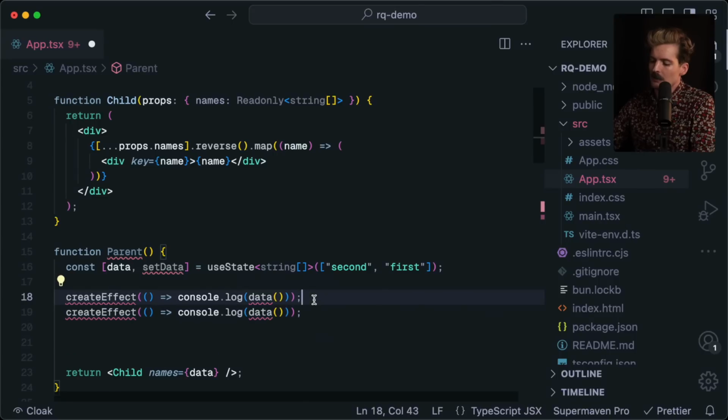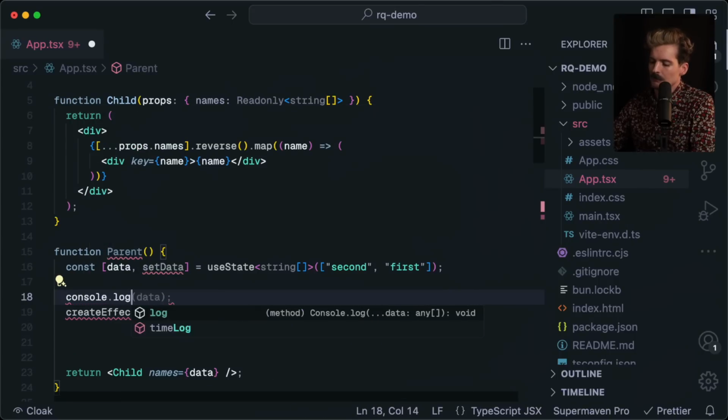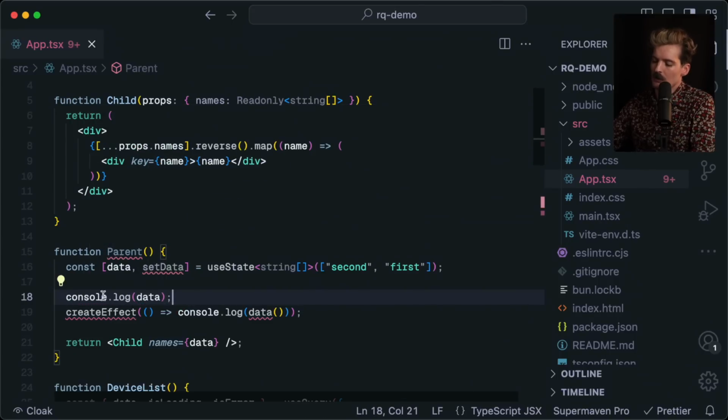To console log data in React, you do this. And now whenever data changes, we'll console log. To do it in Solid or something similar, we have to wrap it with create effect. We have to call data as a function and pass this an anonymous function that then binds a signal to run this console log when data changes.